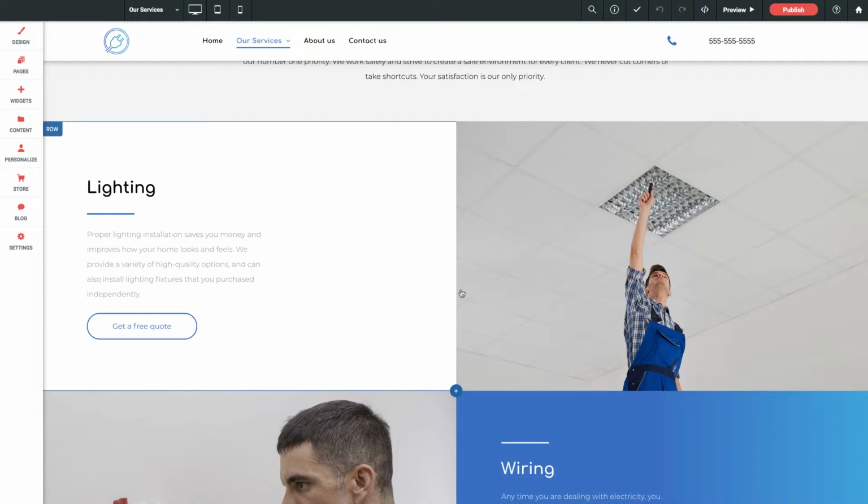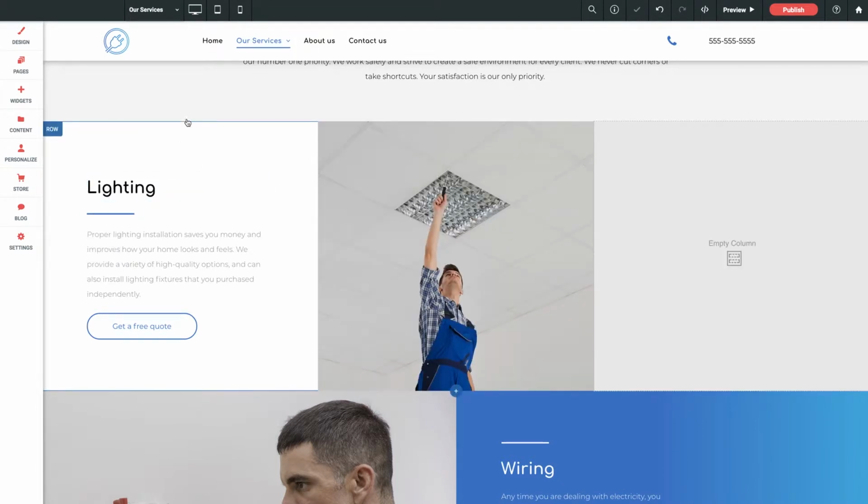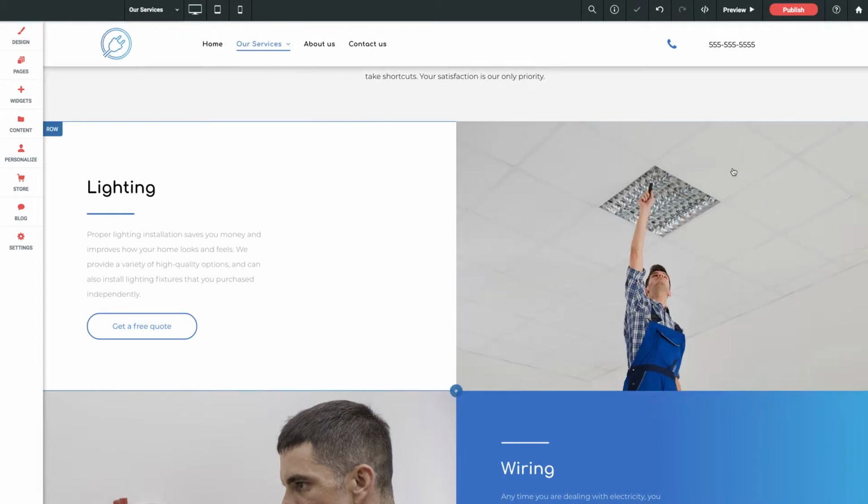And I think the best way I can explain this visually would be to add an additional column. So up here in my row settings, I'm going to click to add, and then column. And there we go. We now have a third column ready for content here on the far right. And if we no longer need it, we can remove it right here, just like that.